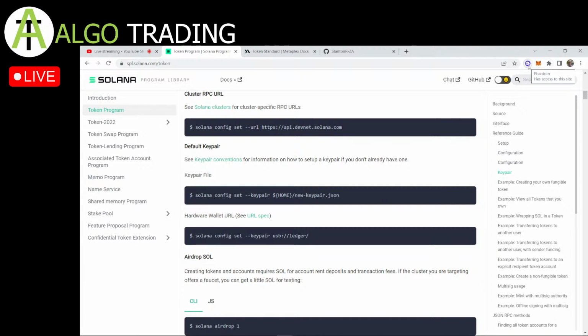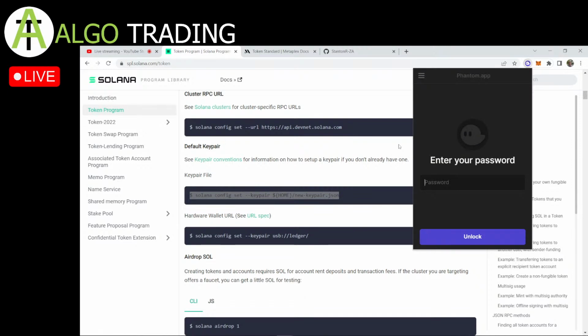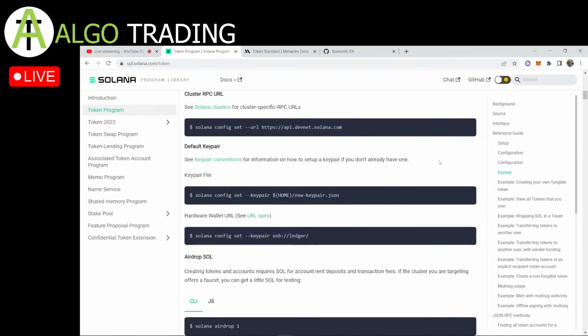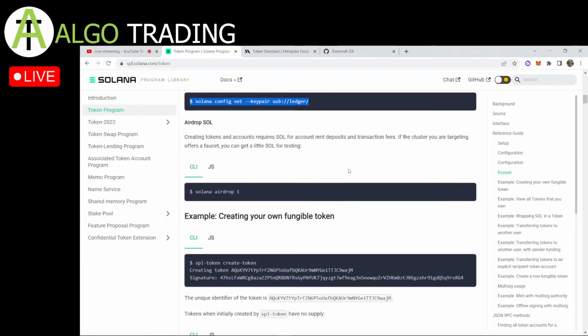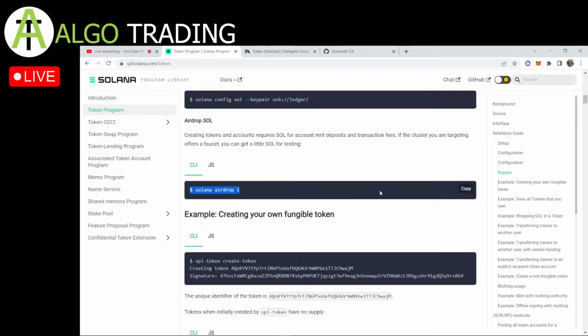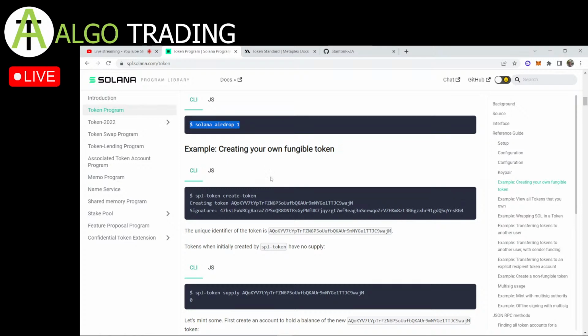So this is my live Solana wallet, so that's why I don't want to run this again, but you would run that, and it will tell you what your public key is, and then from there you could link it to your Phantom wallet. But there's lots of tutorials on how to do that as well. Okay, we're not going to be using a hardware wallet. And if you're running on DevNet, you could airdrop one Solana to your account. And then we get into creating your own token.